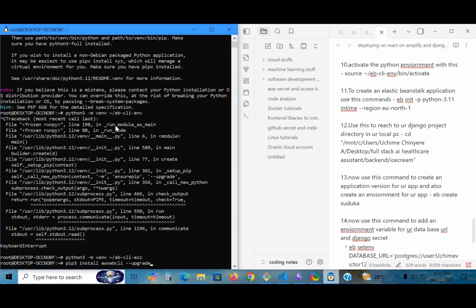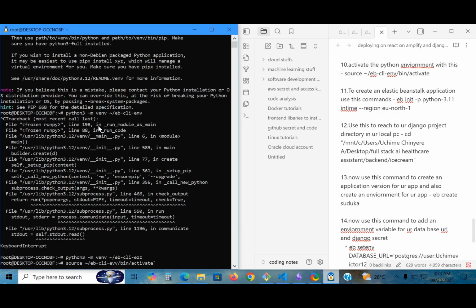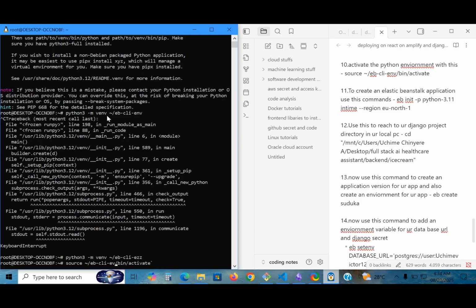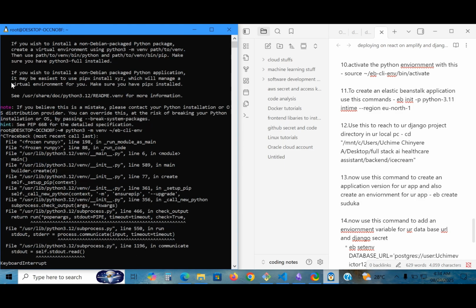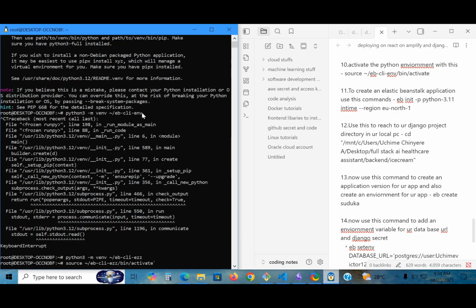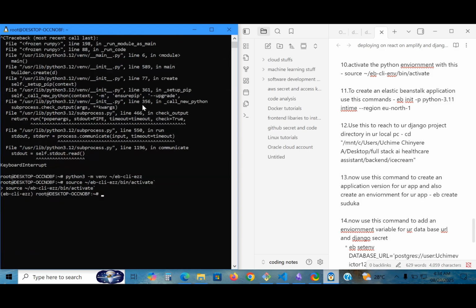So now let's activate it. We're going to activate it with source, whatever this is, /eb, and we're going to go over to here. This is the name of our Python environment. I don't know why this thing keeps on shifting. What we're going to do is change it back to EZZ, just like the name of our previous one that we created before, /bin/activate. So let's go. Run the command again. It's already created.